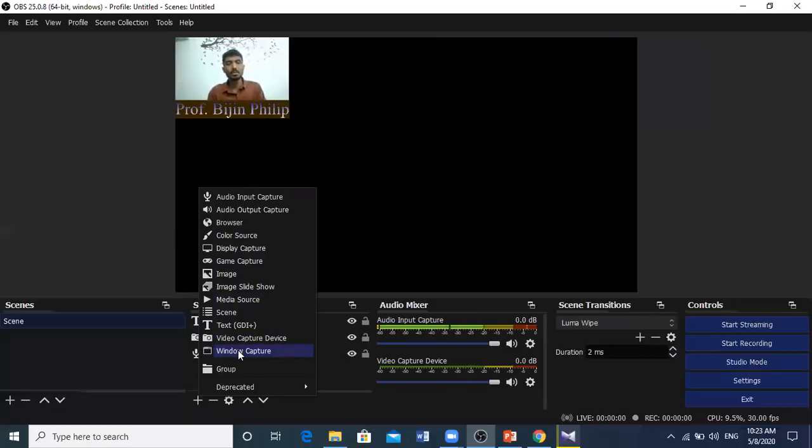Dear participants, you should be clear with the difference between display capture and window capture functionality, and how display capture is different from window capture. Display capture means whatever is displaying on the display, it will record. For example, in your system you may have opened folders, the Google Chrome browser, and a Zoom meeting, or different applications. Whatever is displaying on your display, it will record.